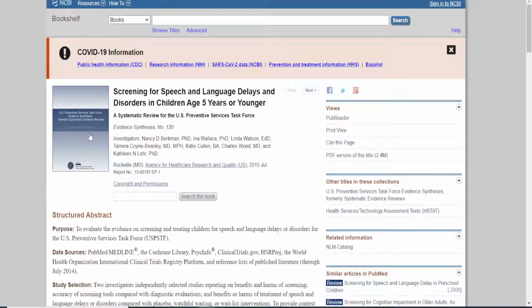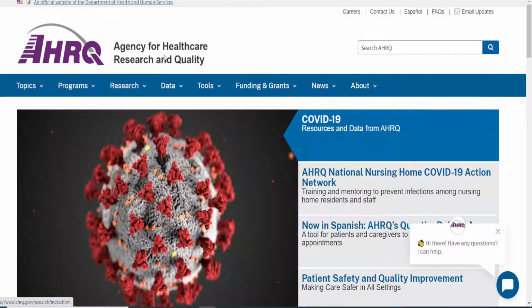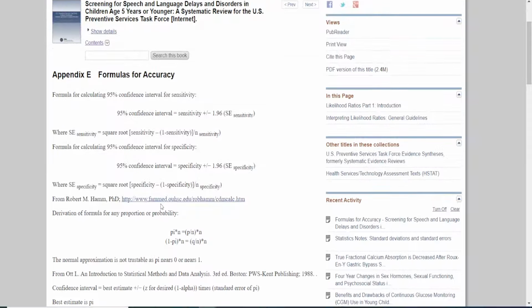This is a kind of high impact serious book. So they do reviews, and so it is a high impact research institute. They have many papers, many methodological guidelines, and things like that. So this is one of their confidence interval formulas for sensitivity and specificity. If you want to calculate a 95% confidence interval, for sensitivity you take the sensitivity plus or minus 1.96 times the standard error of the sensitivity.